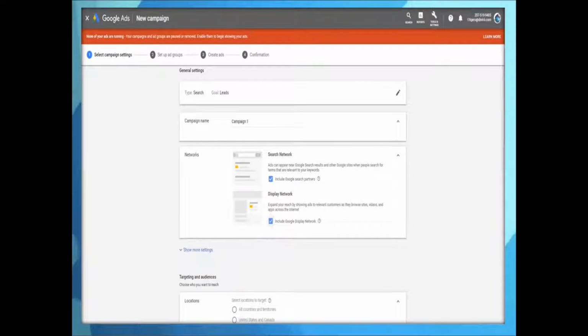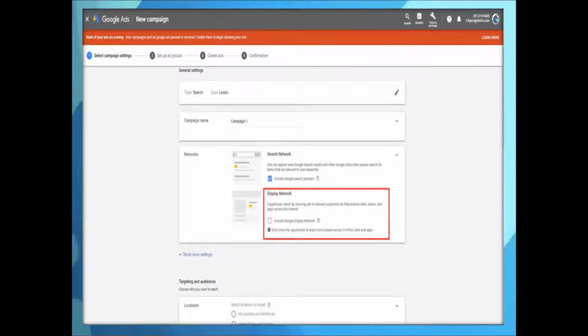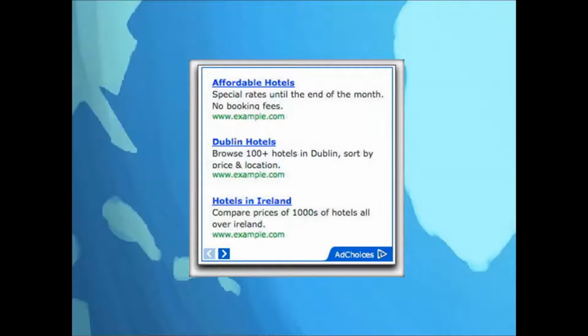In this page, you can give your campaign a name, and you're also given a choice to advertise on a display network. It is generally agreed that one should turn this option off, because not only does it drain your resources, it is also not very effective. A search ad on a display network looks a lot like this. Not very appealing.